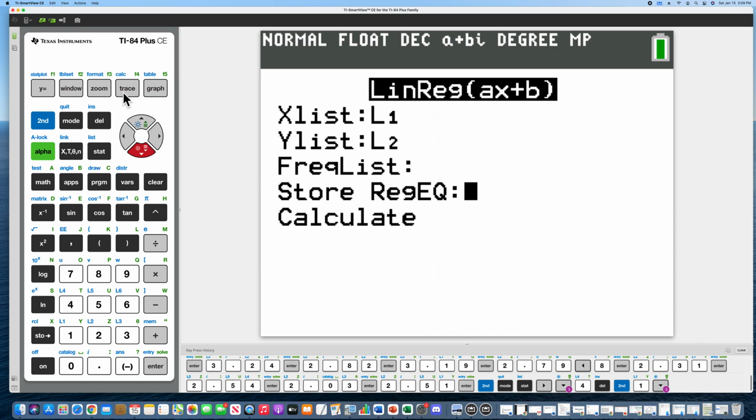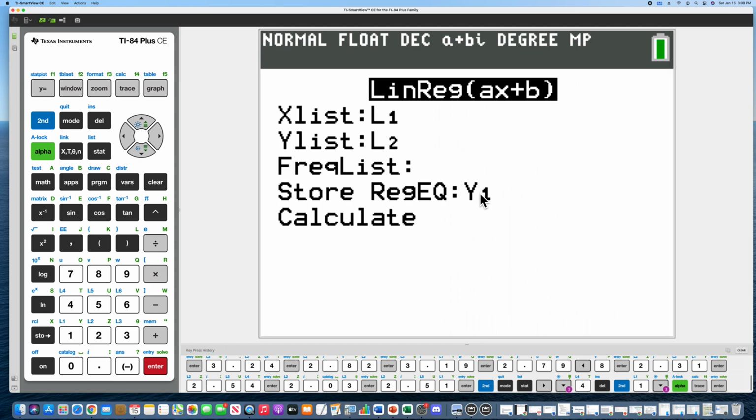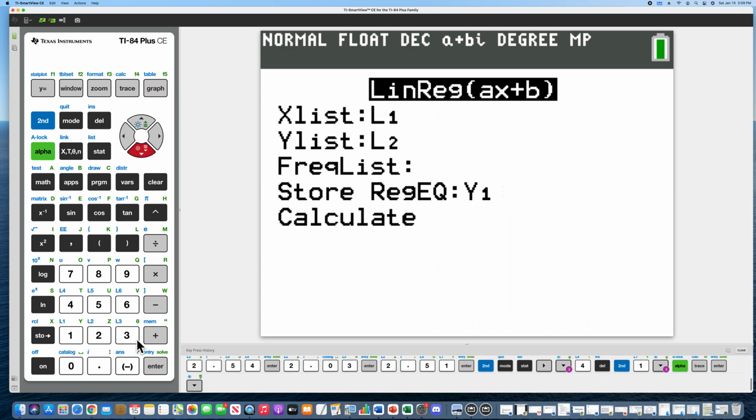So on the TI-84 Plus Silver Editions, the CE, there is a shortcut. If you hit alpha, trace, it gives you the list of all the places to store your equations. It's basically the Y equal button here. All right, so I'm just going to hit enter for the 1, and it's going to store it in Y1 for me. Then we're going to down arrow. We're going to calculate out our linear regression.